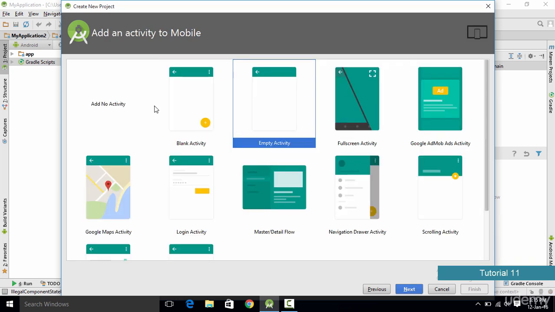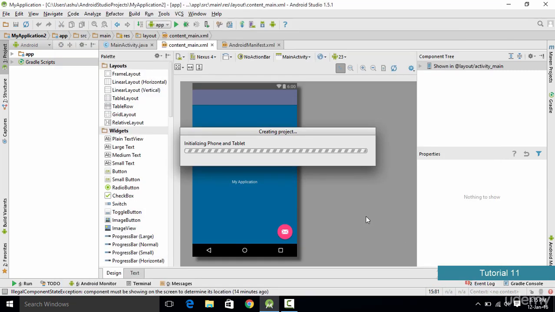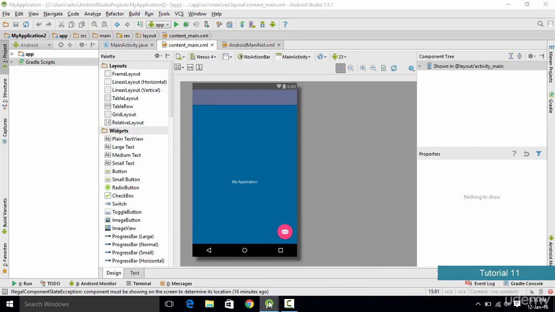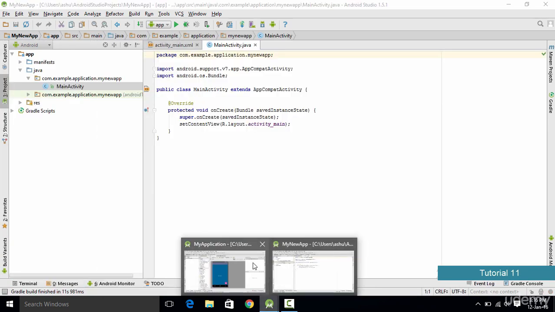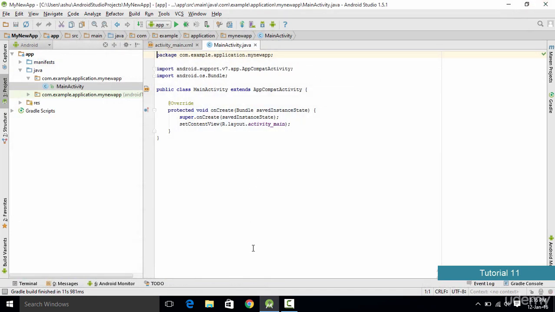Now click Next. As in this case we don't want any content on our activity, we are going to select the empty activity. Then we click Next, and the name of our main activity is MainActivity. Then we click Finish, and our project is going to load up in a new window. As you could see, we have two projects right here. As we are not working with our first project, we simply close out of this window.